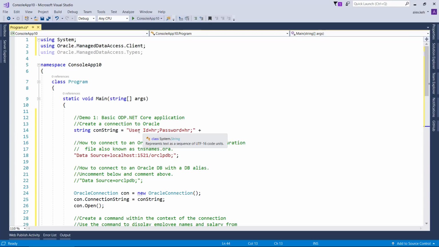Here, we connect to the database using the user ID credentials. And then we're going to use the easy connect method to connect to the Oracle database. And all we need to do is identify the host name, which is the same machine I'm on, and then the port number, as well as the service name of the database.